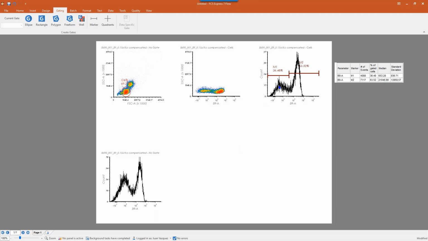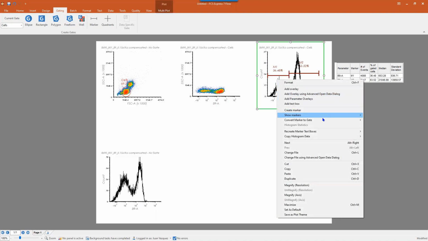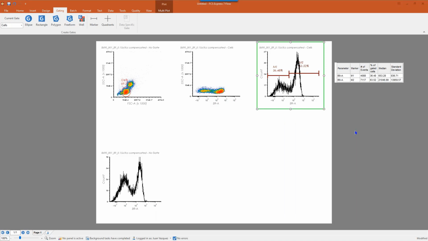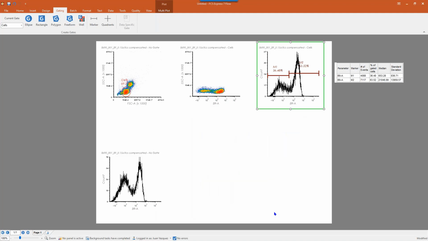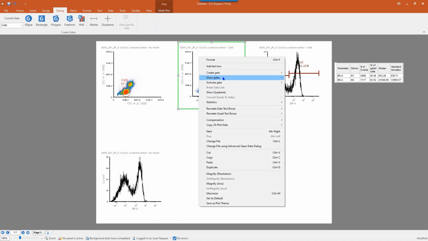And the way I'm going to do that here is by taking this M1 marker, and I'm going to convert this to a gate. I'm going to call this my negative. I'm going to make it a dark blue color because I like dark blue. And now what I'm going to do is I'm actually just going to represent that gate on this plot just by right-clicking on here and using my Show Gates tool.